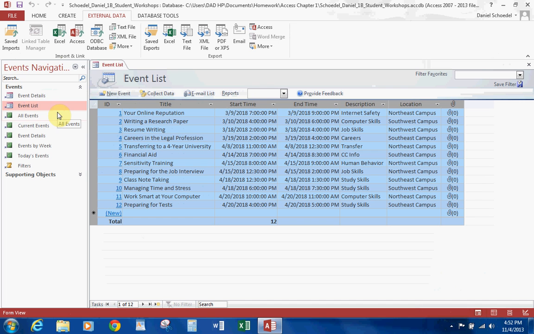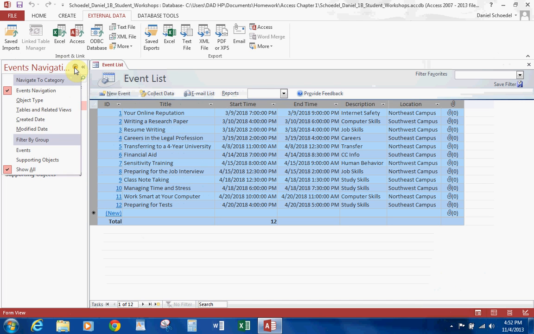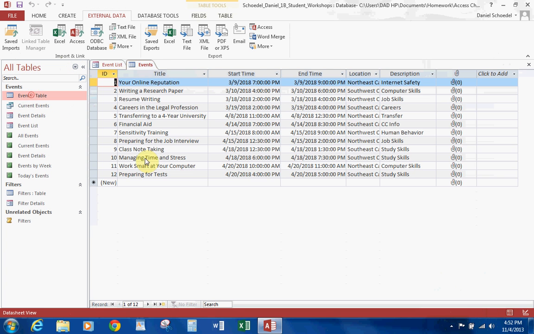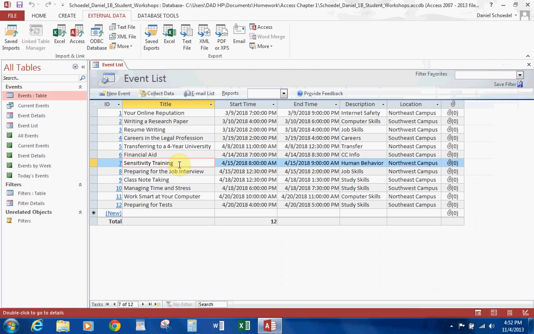If we want to actually see the tables, what you would do is go up to this little box here, this little arrow here, click here and hit Tables and Related Views. This actually allows you to see the events table. So you can open it up and take a look at the table. That's what the actual form here is doing. When you type it in, it enters it into that table itself.